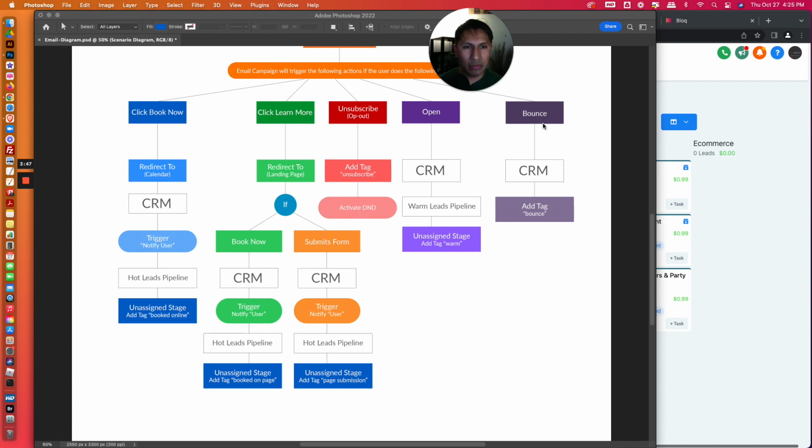And then we also have the bounce, and again the system adds a bounce tag, and this will tell us whether the email was incorrect or it no longer exists. That way we can eliminate that contact and no longer have it in our system. Now, when an email is sent, this is how our email piece looks.